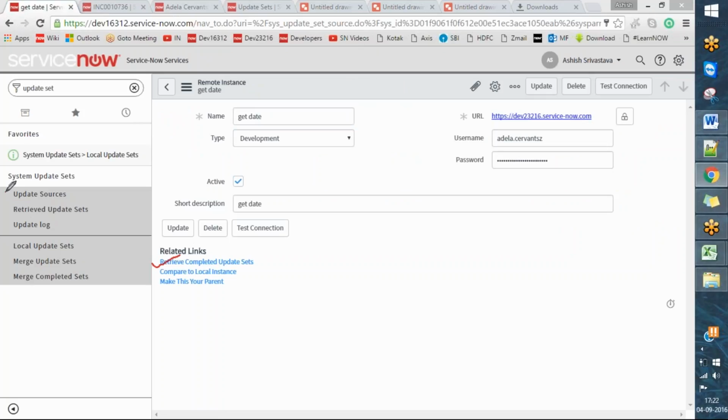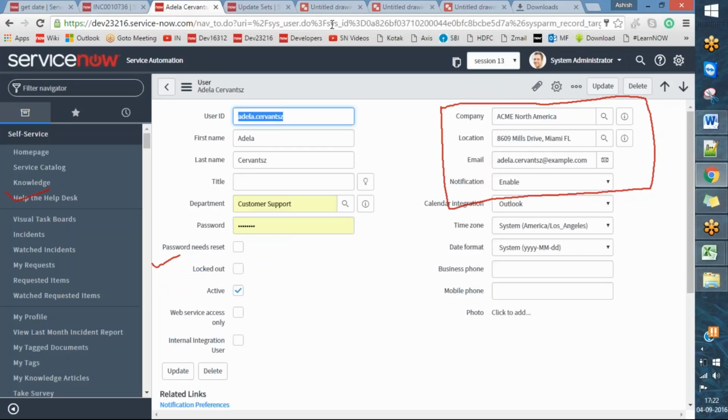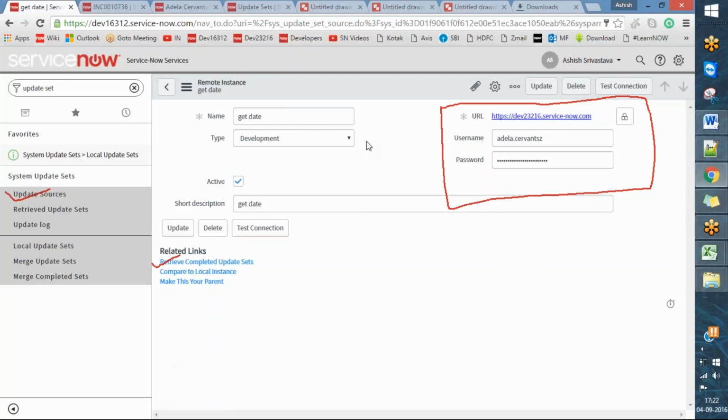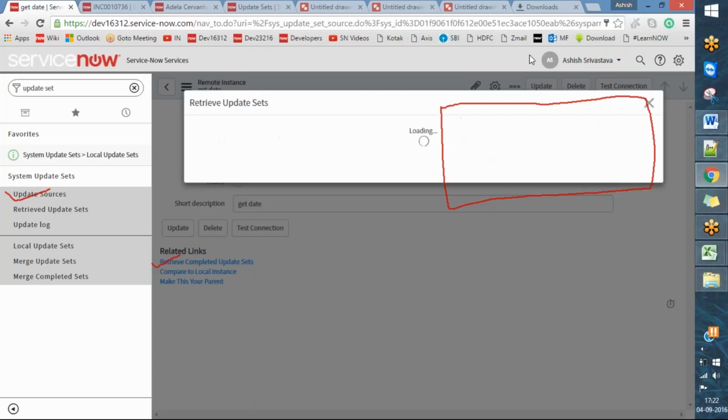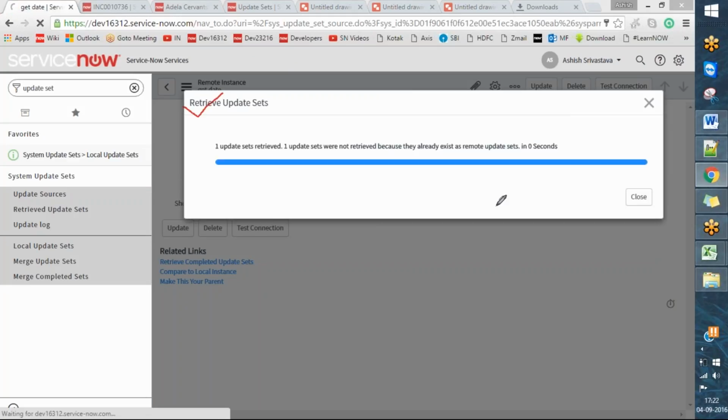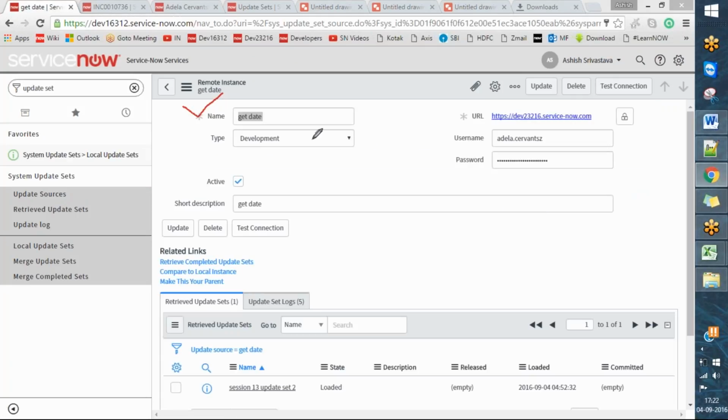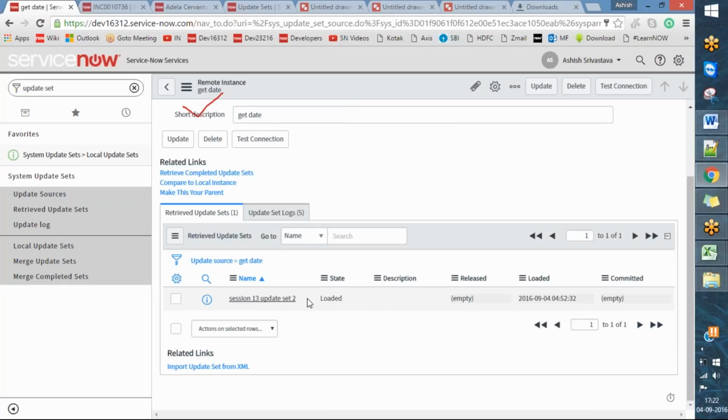You will have to click on update sources, where you are able to connect with your non-production instance. In this scenario you're connecting with this instance, dev 23216. Now click on retrieve completed update set. So a pop-up will come up and it got one update set which we just created today.